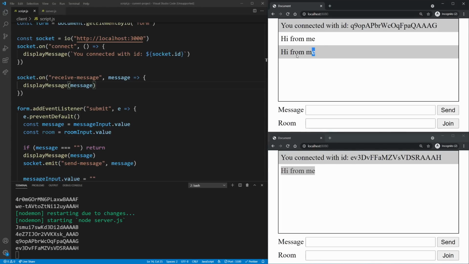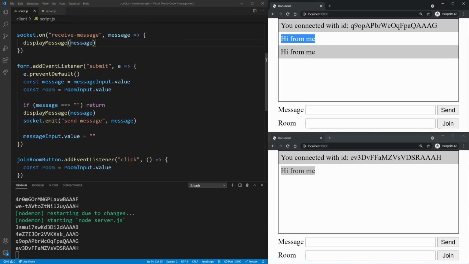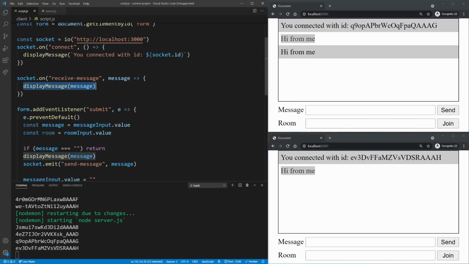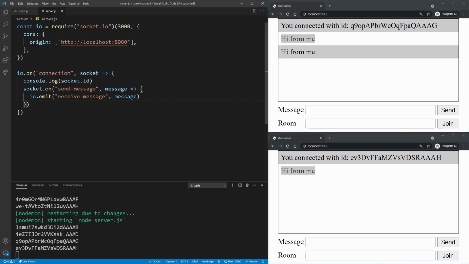But you'll notice this socket also received the same message. So it printed out once because we called a display message here, and it printed out a second time because it also got receive message here. So when you do io.emit, it sends a request to all of the different clients, including the client that actually made the request in the first place.